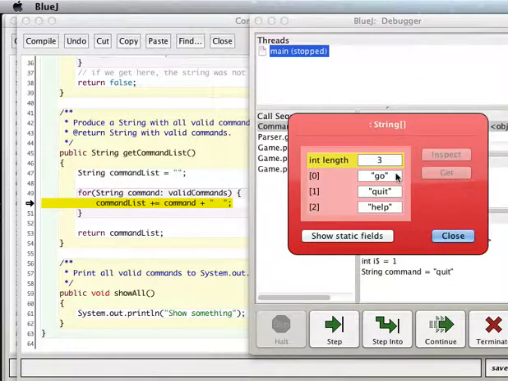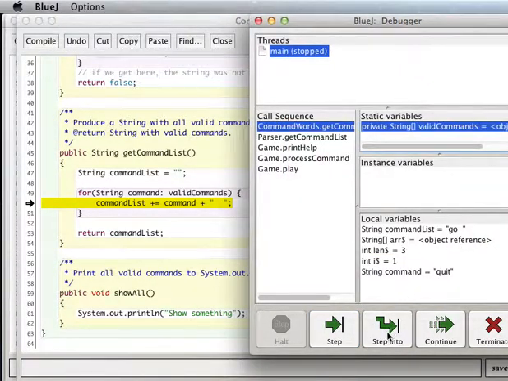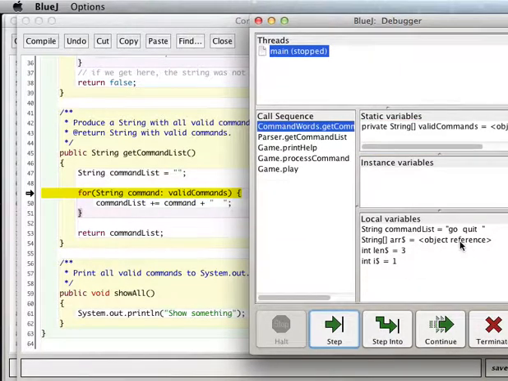Okay, so we saw it was go, quit, and then help. So the next word is quit. Now that's going to get added on. We have this plus equals, so we started with the string, and at this point our string is go space. When we add in, then we're going to add quit space to it. So let's see. Okay, so now it says go space, quit space.